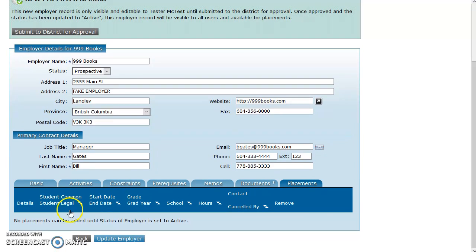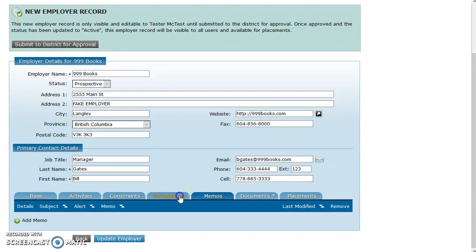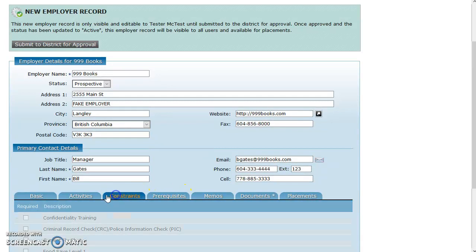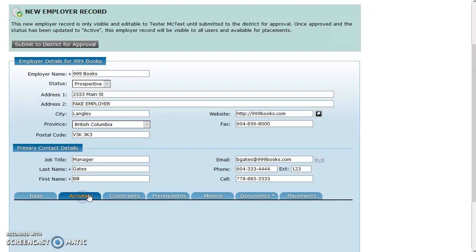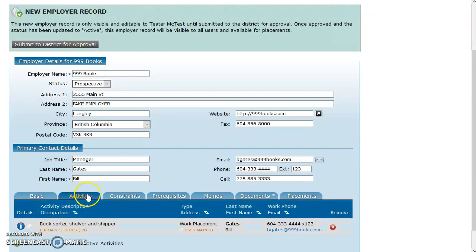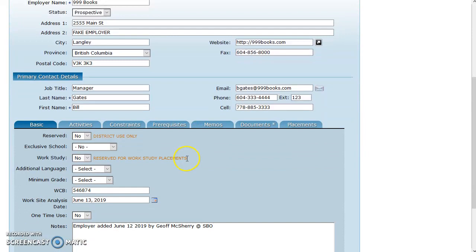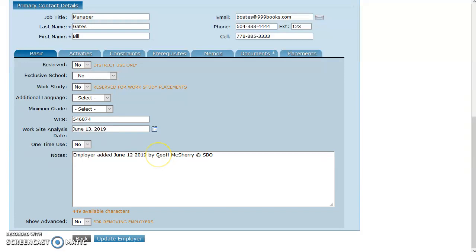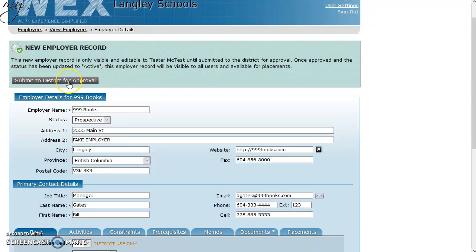Placements: this is where you would see placements, but we cannot add them, and you'll see the green button there when we are able to add them. So just go over the whole document again, make sure that you have everything filled in as required. Pay particular attention to the activities because this is going to take some time to change later, because it has to be manually done by the career department, and the rest of the details as well once it has been an approved employer. Everything looks good, so you can go ahead and submit to the district for approval.